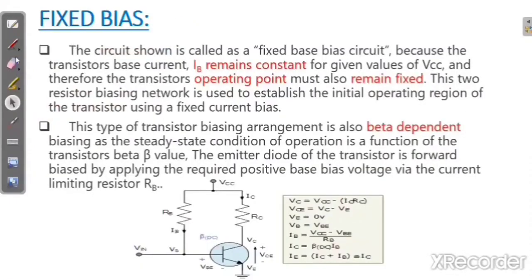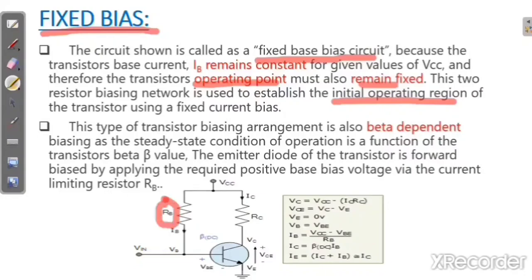Next, there are many methods for biasing this BJT. First, we have to see the simplest method, which is fixed bias. The name itself shows it is a fixed base bias circuit. In this, the IB remains constant. Therefore, the operating point also remains constant. Here there are two resistors which construct the network so that the initial operating region is established. These two resistors are RB and RC.